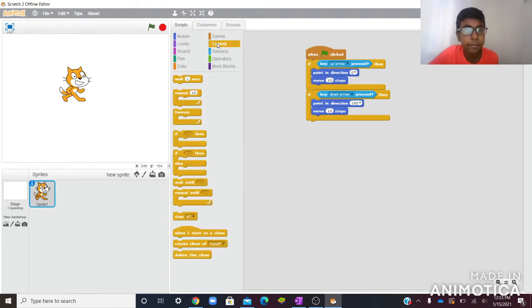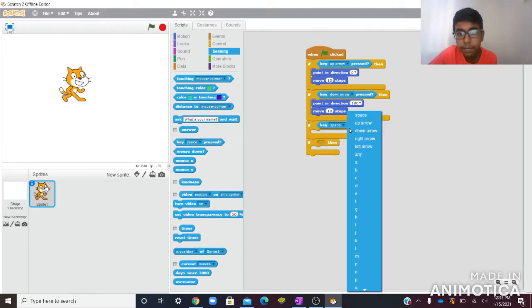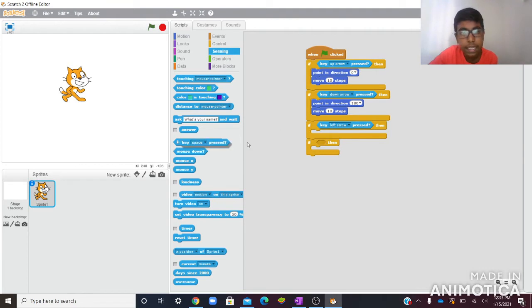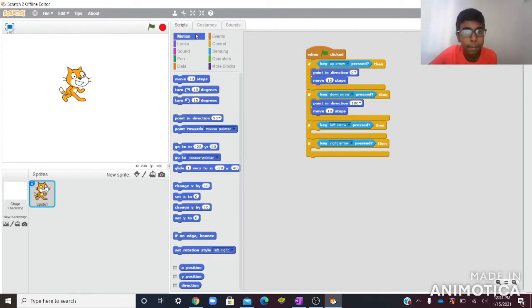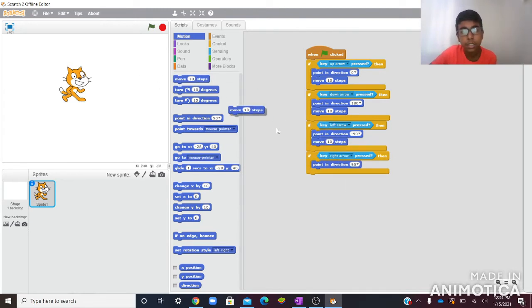And now, for the final two, we'll take two of these blocks. So we'll put key left arrow pressed, and then key right arrow pressed. Then we'll get a point in direction block. So for this, left is -90, and then for this, right is 90, and then move 10 steps on each.